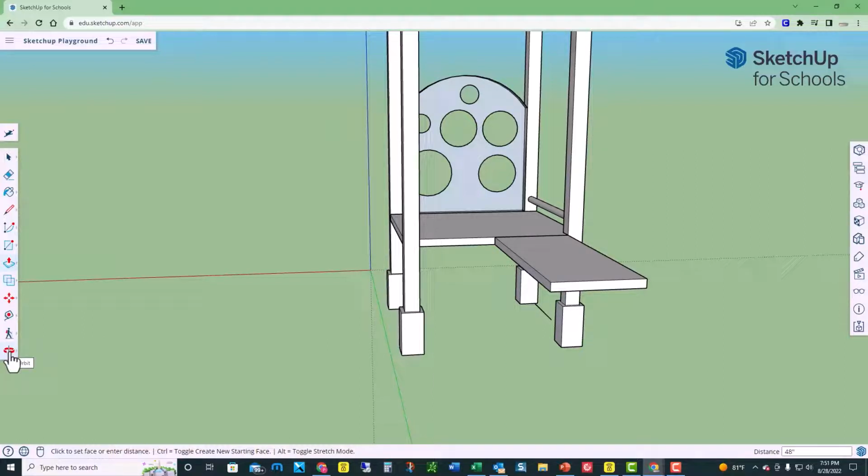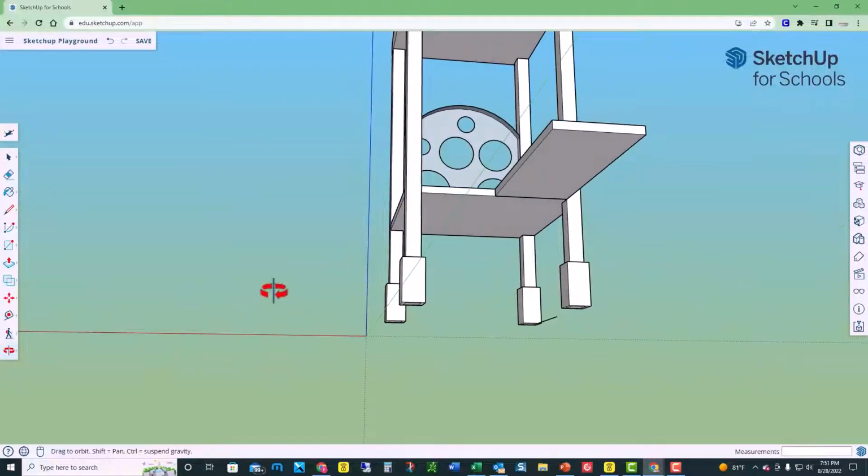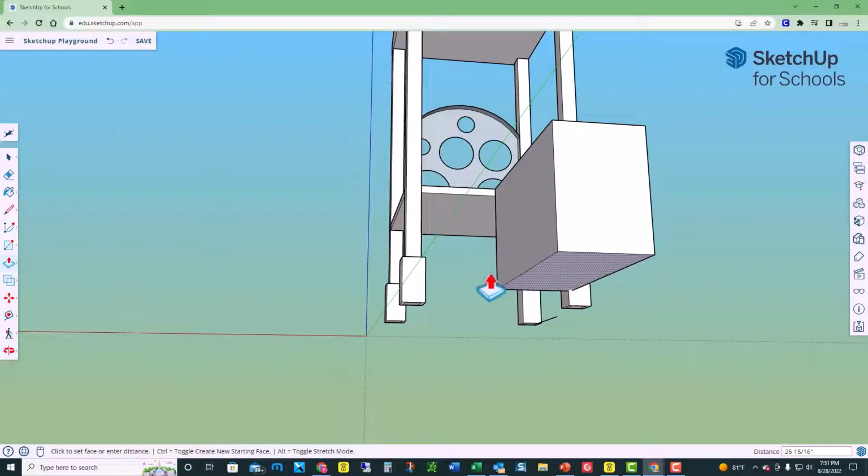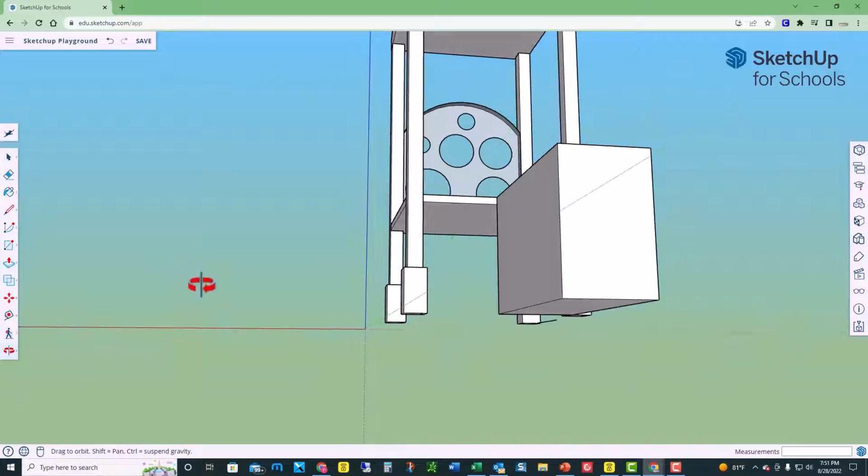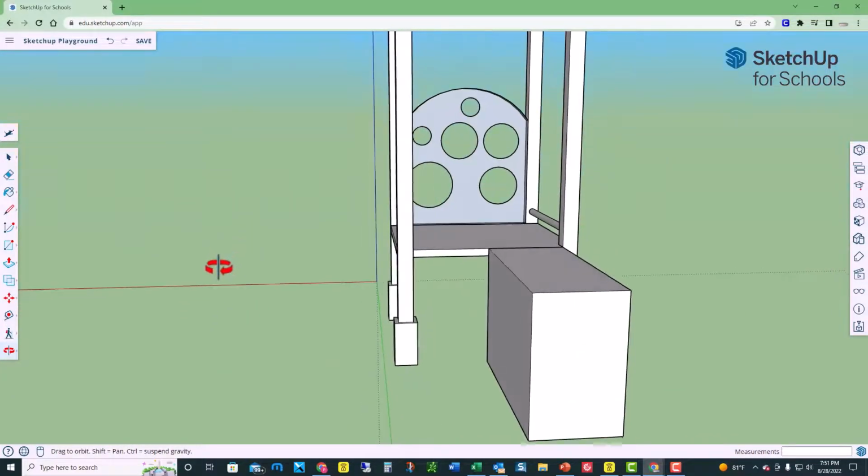I typed in 4 feet on my keyboard. So now I'm going to hover around and get a better angle from the bottom. I will use the push-pull tool to pull the stairs base down 4 feet. I'm measuring with the platform. So now I will hover around again, get a better angle.